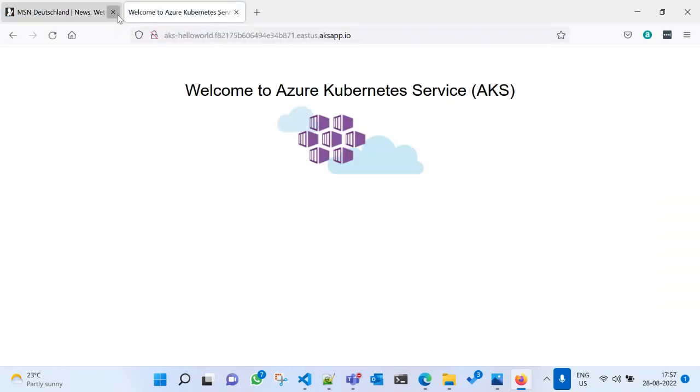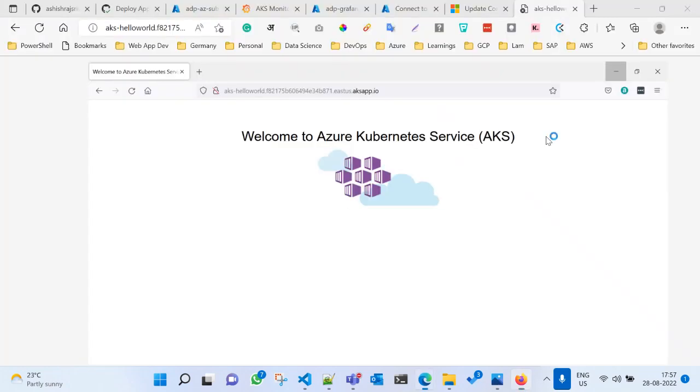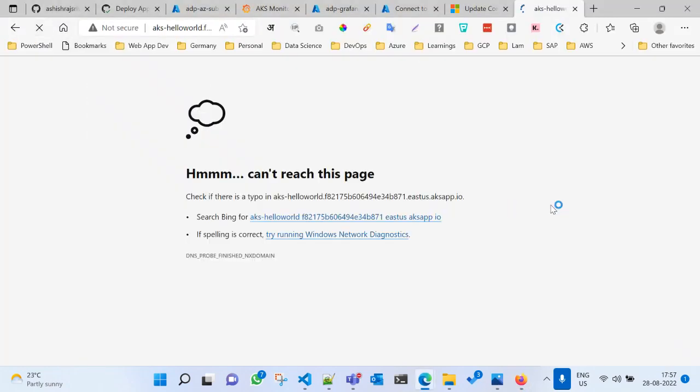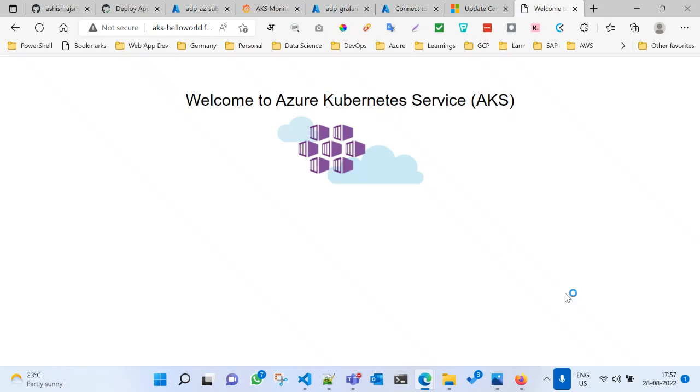Yeah, so it's there. It's a DNS issue actually, a DNS cache issue. It should come up in Chrome as well. Yeah, so this is a very simple thing, but this is what we have deployed so far.